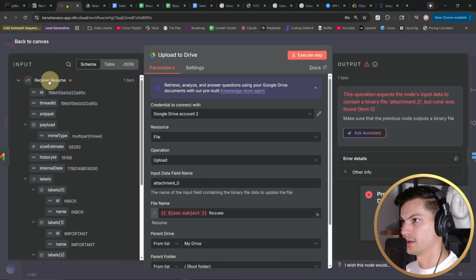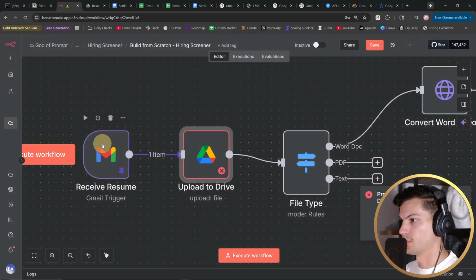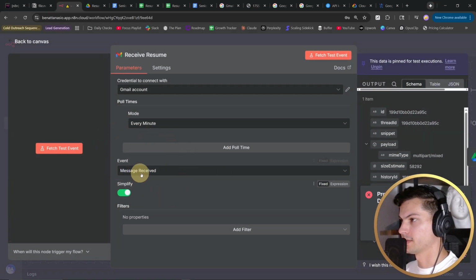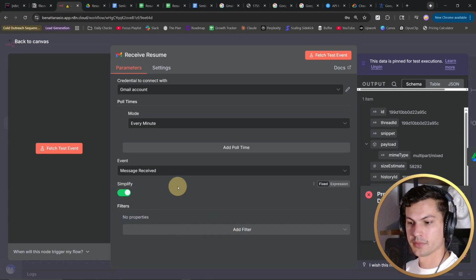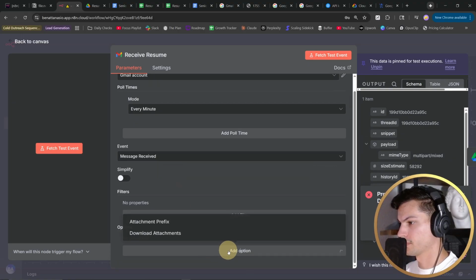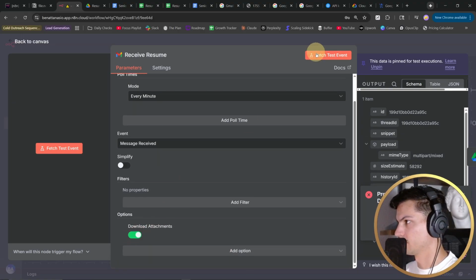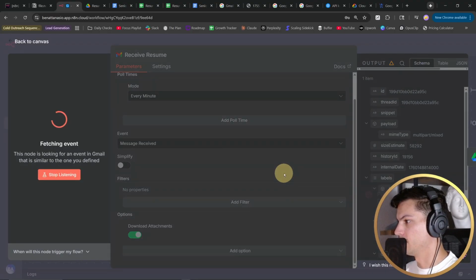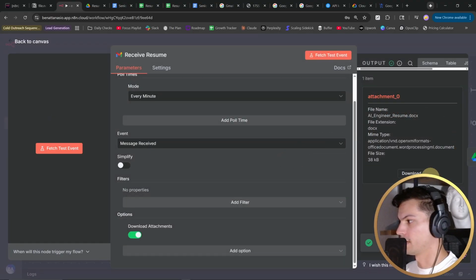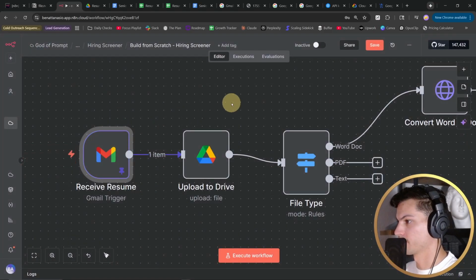So if we click in here, indeed it's this JSON data. What we want is for this step to download the attachment. So what we do there is untick simplify in this first step, add an option to download the attachments, hit check, fetch the test data again, and now we have an attachment instead of the JSON data we originally had. Go ahead and pin that thing.